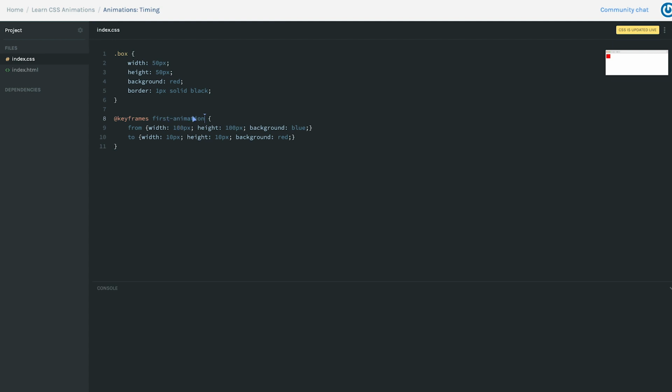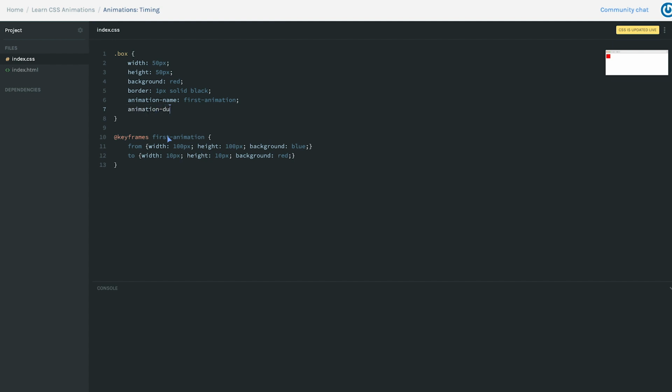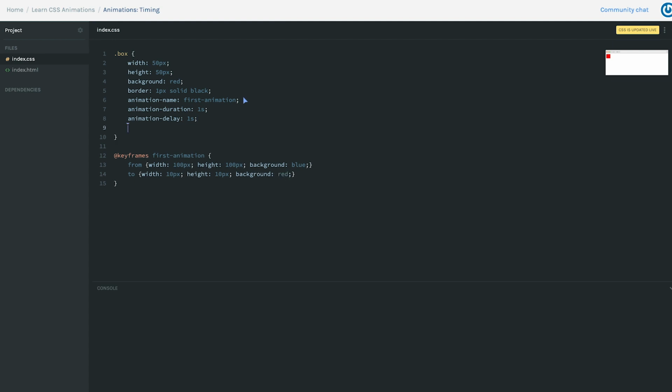Let's go ahead and get started. First thing we want to do is set the animation name, and this is the name that you gave the animation in your keyframe definition. So here we're going to call it first animation. Next, we're going to set the duration to 1 second, the delay to 1 second, using those 2 properties respectively. And finally, we are going to use animation iteration count to set the number of times we run the animation to 4.